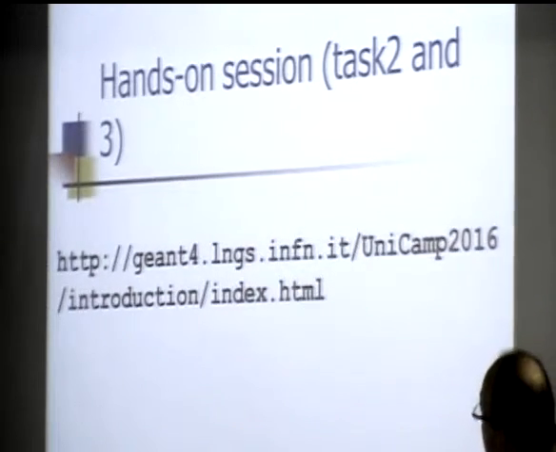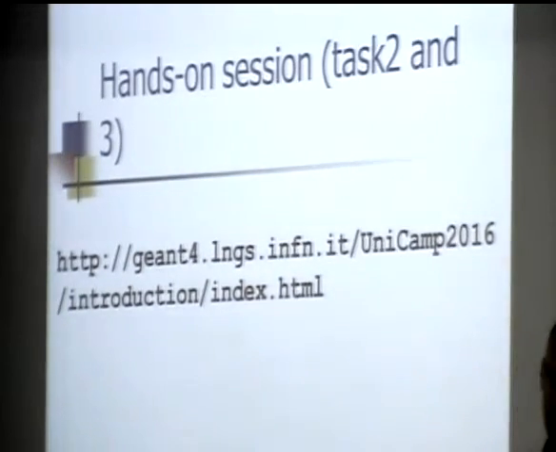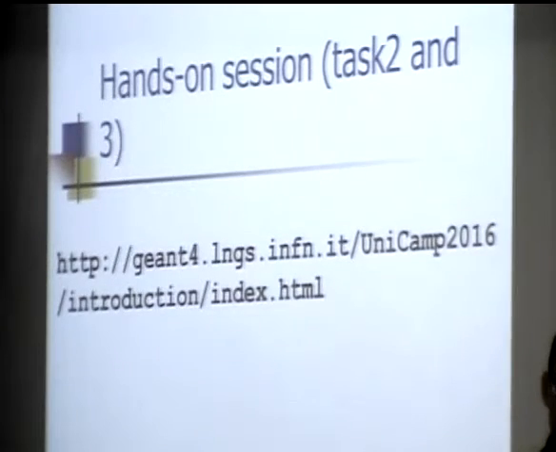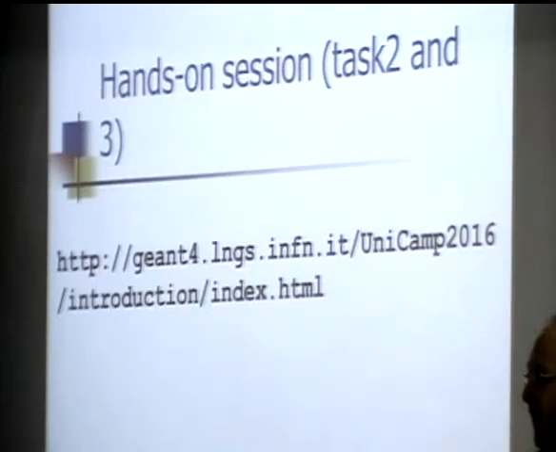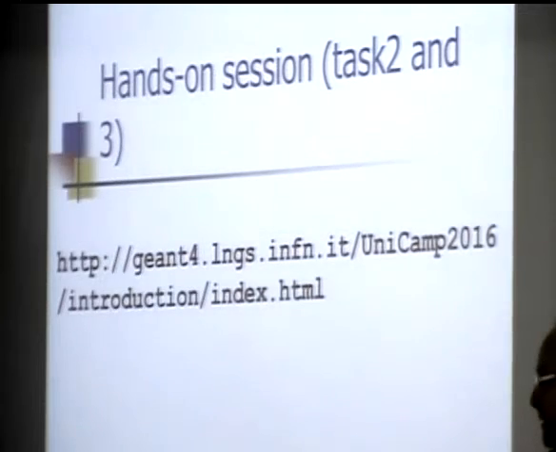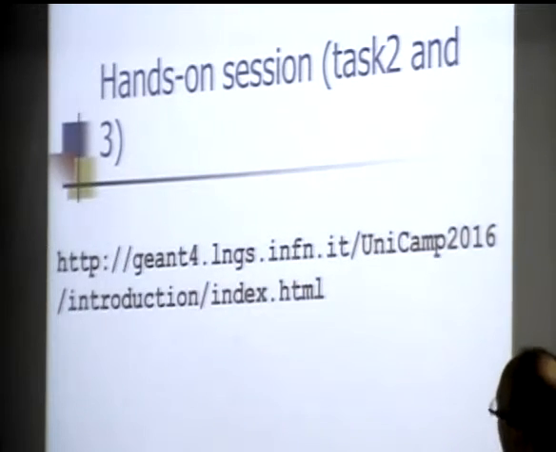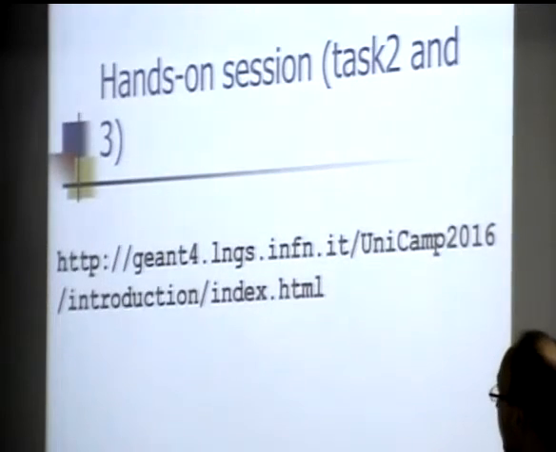This was what I wanted to say. I uploaded two tasks, the 2 and 3. I think we have half an hour today, so most of you will go through number 2. And tomorrow, I will take the full morning, so I have maybe a one hour lecture, and then the rest will be exercises. So the 3 and 4 will be for tomorrow, basically.